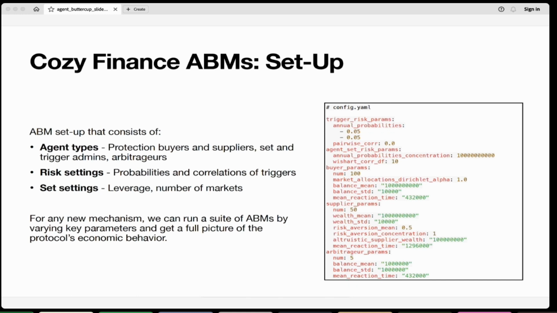I wanted to give a concrete example of how we're using this at Cozy Finance and why it's useful. We essentially have Agent Buttercup set up. For those who aren't familiar with Cozy Finance, we're a protection protocol. We have people who buy and sell protection on binary triggers like hacks or depeg events. We defined a set of agent types that we think are important: protection buyers and suppliers. We have this thing called a set, which is a wrapper around several protection markets. We have set admins, and we have trigger admins, who are responsible for saying, all right, did this hack or depeg event happen? And if so, trigger the event in the Cozy smart contracts.